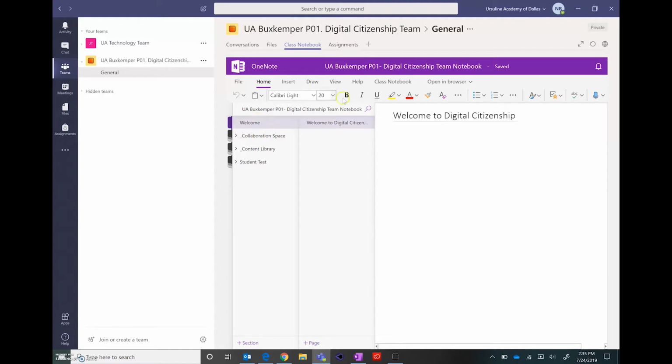With the class notebook, when we set up the students in Microsoft Teams, they're automatically added to the class notebook. So you won't need to add students to the Microsoft team and then go and add them to the notebook. They already get the notebook from being a member of your class team.